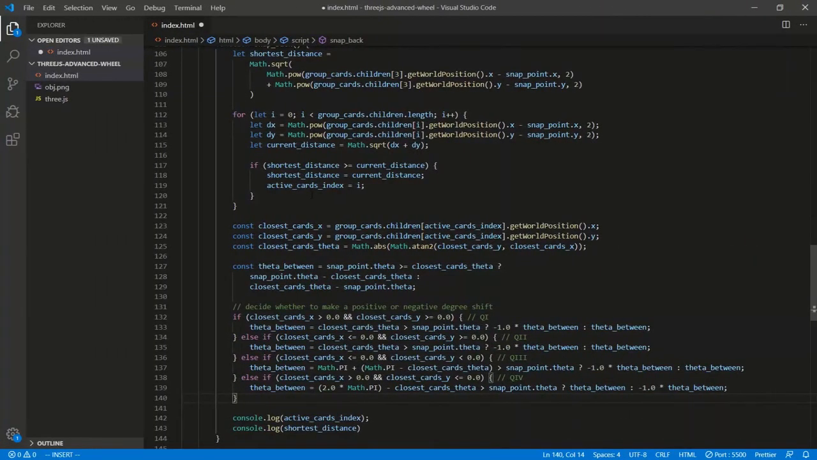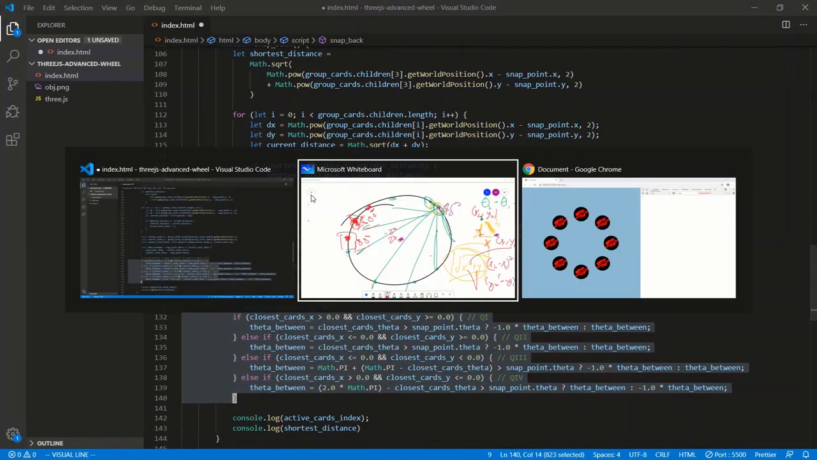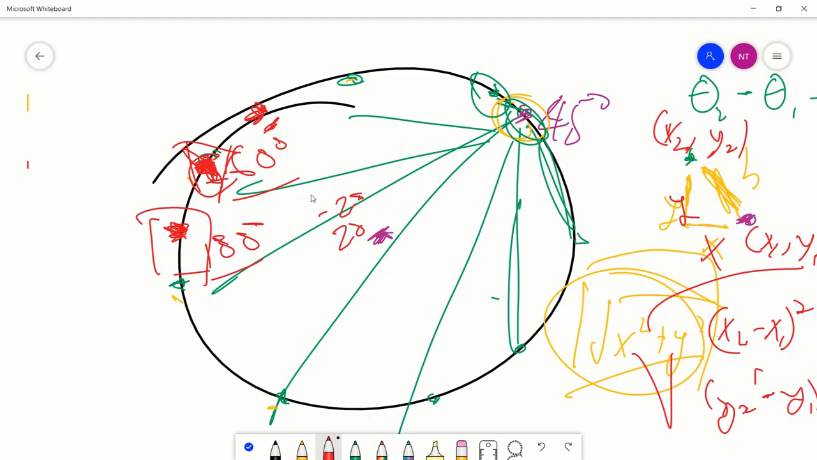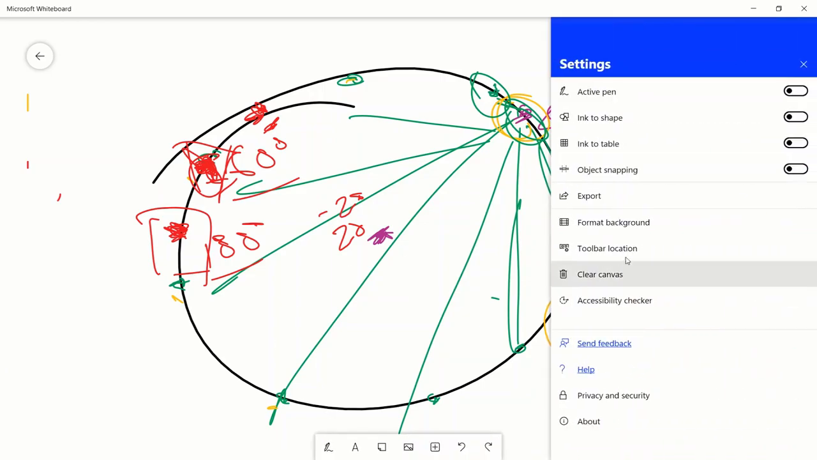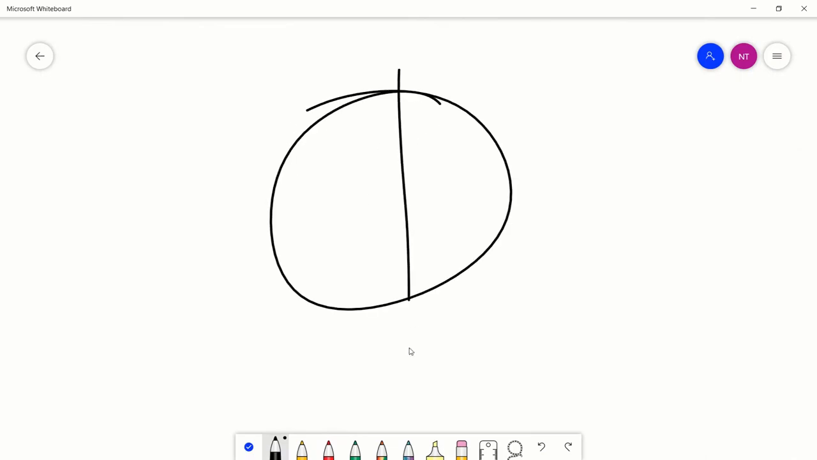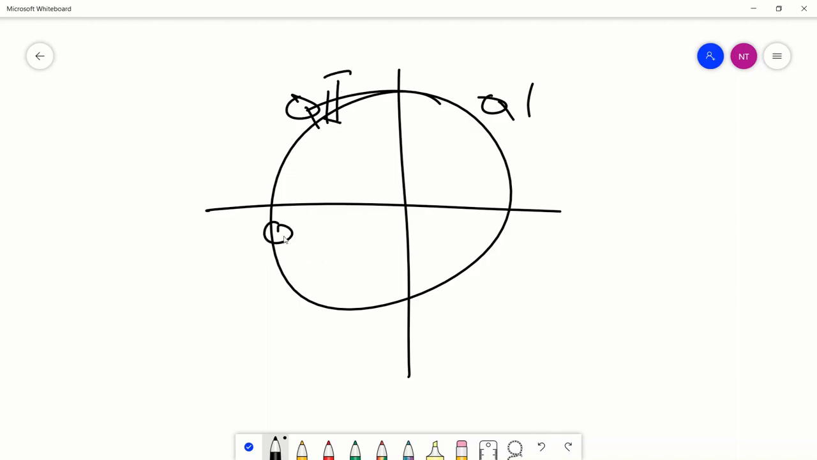All right, so I've copied and pasted this piece of code. It looks complicated. It's really not that complicated. All this code does is, because of the way the wheel's set up in JavaScript or Canvas, it's set up in quadrants. Let me clear this canvas. There we go. So because of the way the wheel's set up in JavaScript, we have quadrants. We have quadrant 1, quadrant 2, quadrant 3, and quadrant 4.